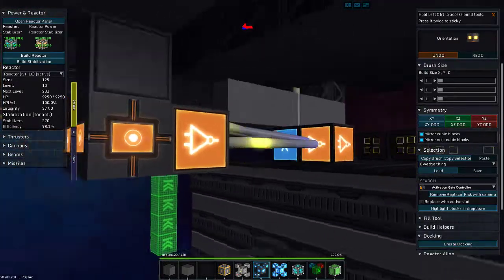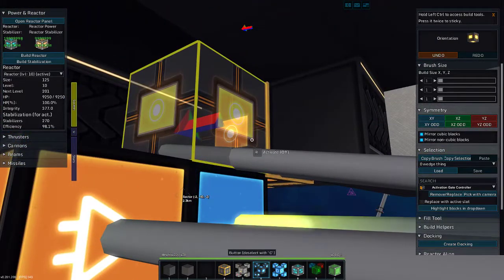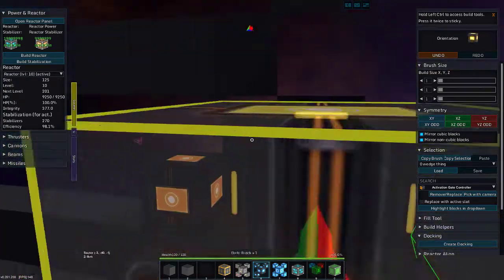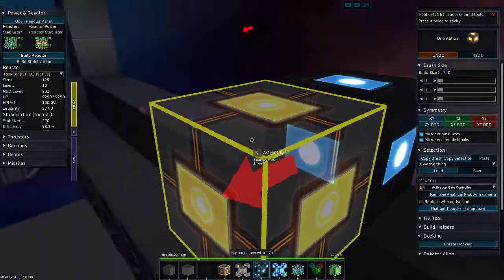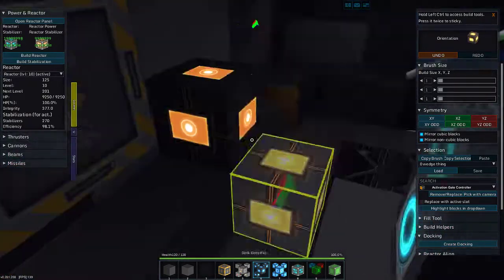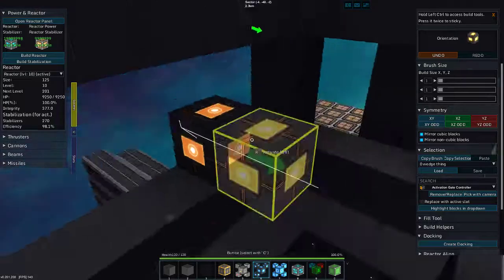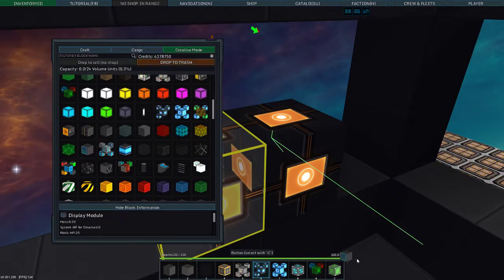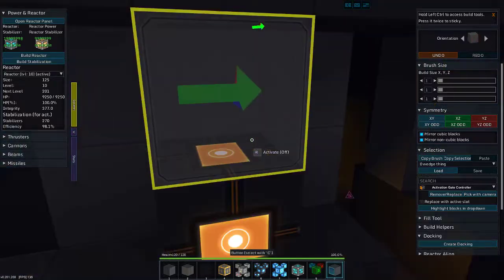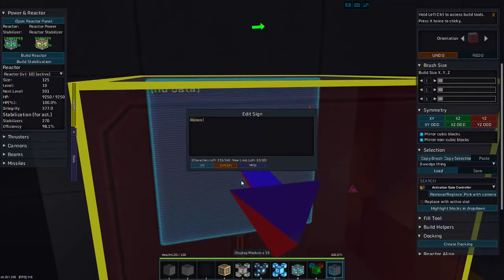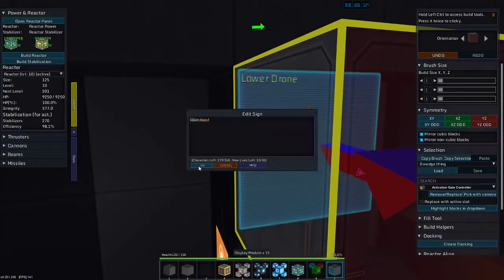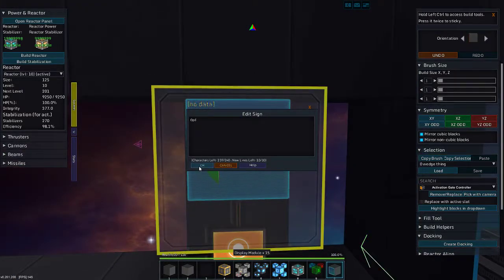Actually, if that... No, alright. Open and closed. Alright. Where did that build block go now? And I'm going to label these buttons so I don't forget what they do. Lower... What is this? Is a recon drone? Lower drone. Lower raised drone. And open blast door.